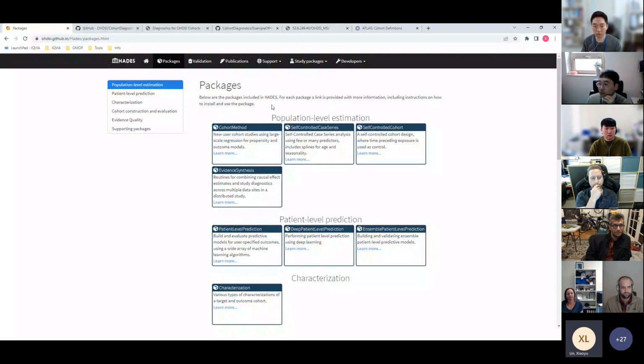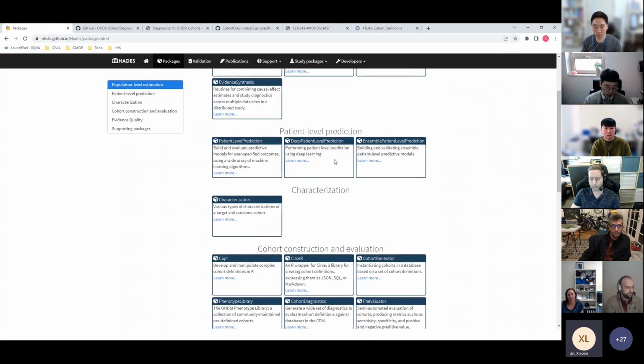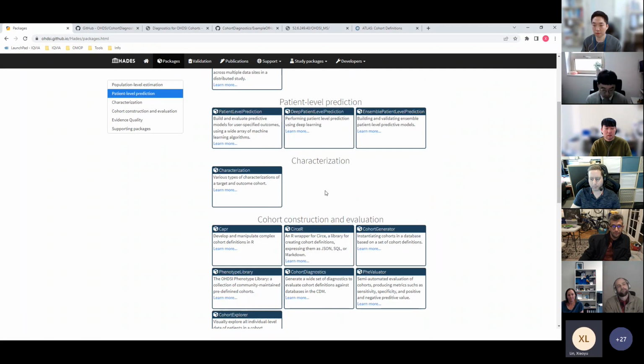If you look under the packages page, the packages in HADES are further divided into 6 subgroups. 4 of them are under population level estimation, like the very popular one, CohortMethod, which we use to create a propensity score model, to run propensity score models. And then also 3 under patient level prediction, and also the characterization package.